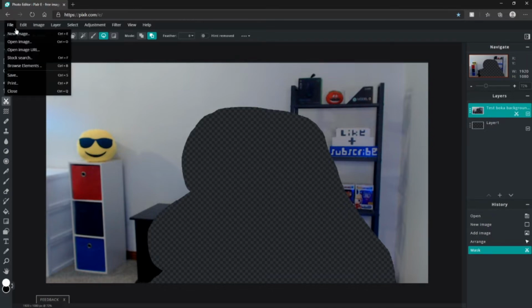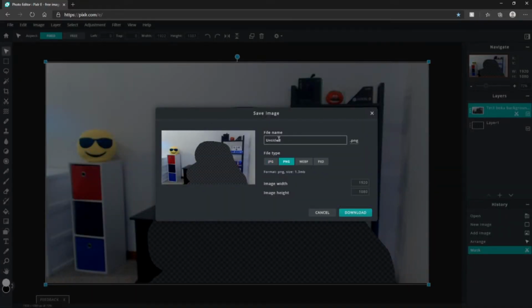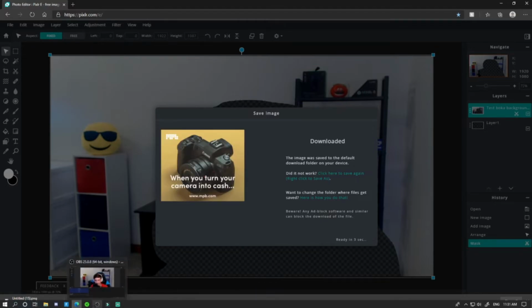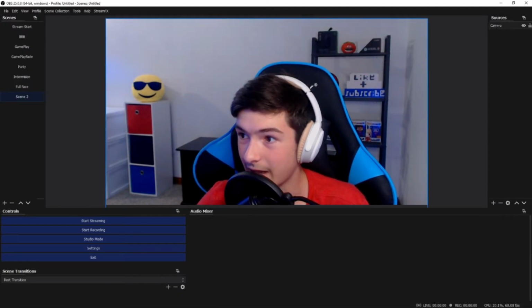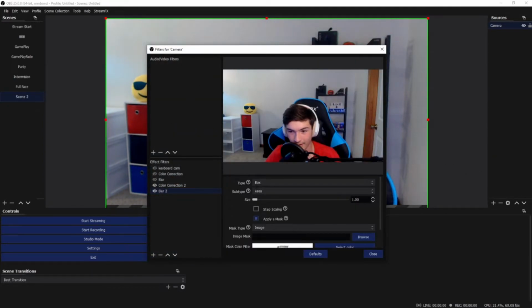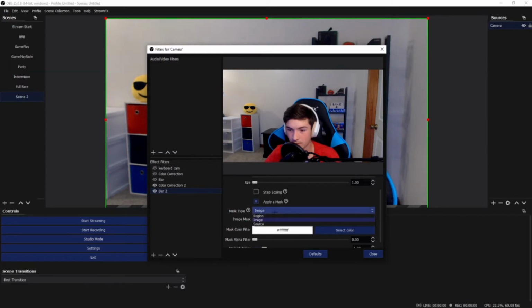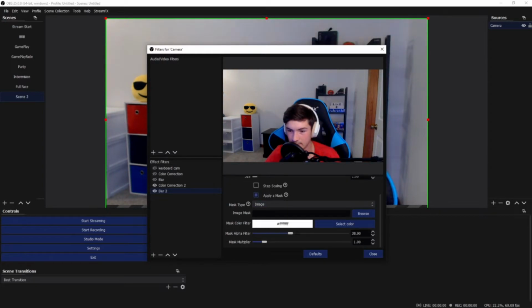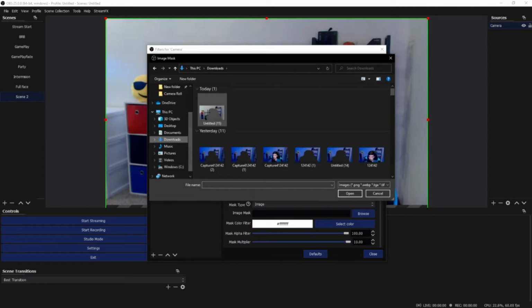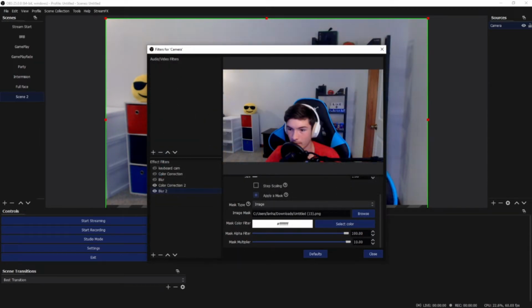And this is all we need to do. We want to hit save image as. Make sure it's saved as PNG. You guys can name it whatever you want. Download. It's right here. Head back into OBS. And now we're going to head back down to our filters. We head into our blur and make sure it's on image, and make sure all these mask alpha and mask multiplier all the way up to max. Browse. I think it's saved to downloads. Yep, right here. Like that.